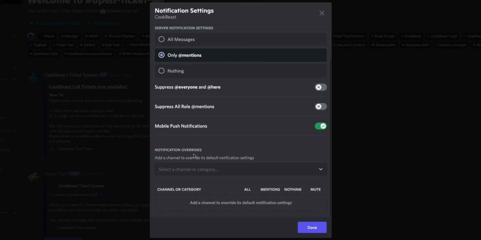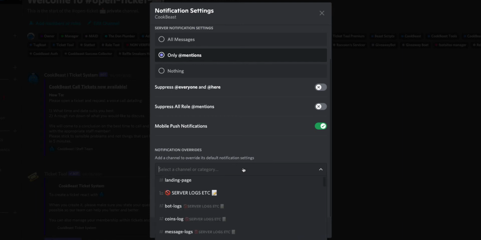Now, notification overrides. This is a bit more tricky, but basically what it allows you, as the name suggests, is to override these settings here. This can be useful in two instances. For example, as we have turned on only mentions, you do not get any notifications if a message is sent in a certain channel. Usually that's something you want, but if there's a certain channel you really like and you really want to see every single message, I'd advise you to just find that channel.